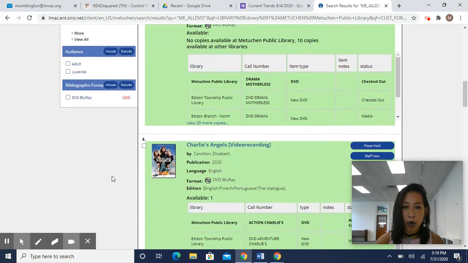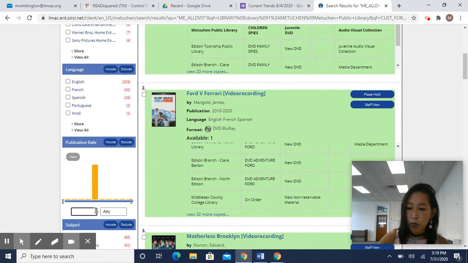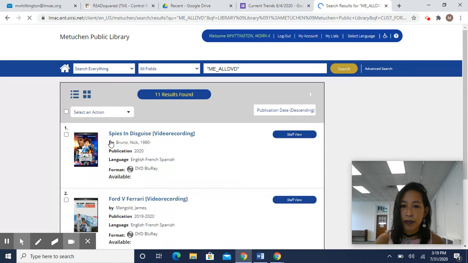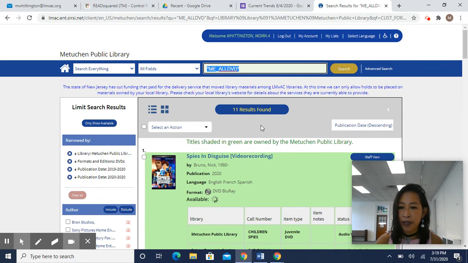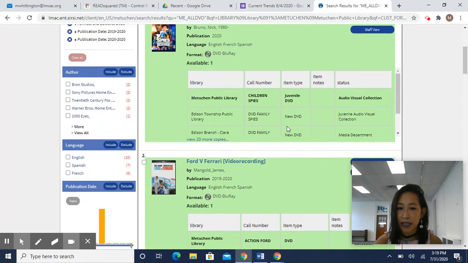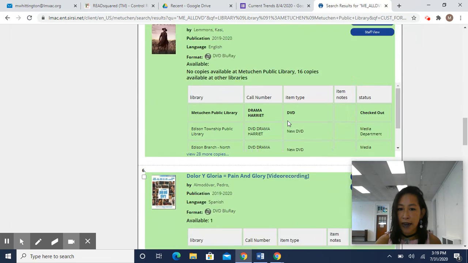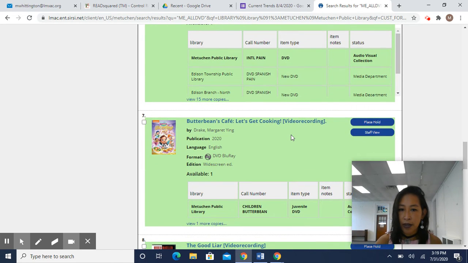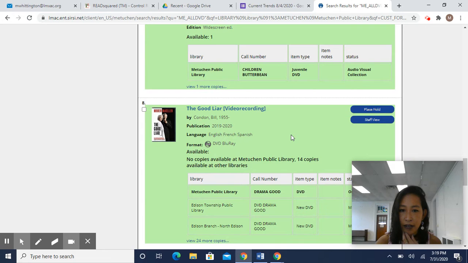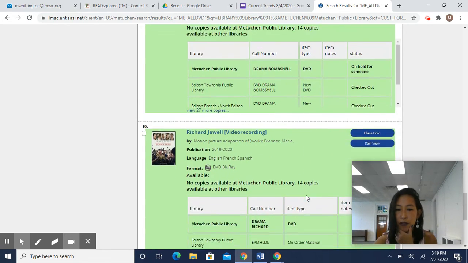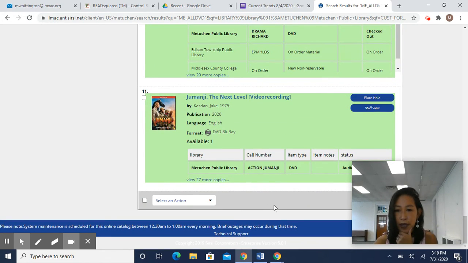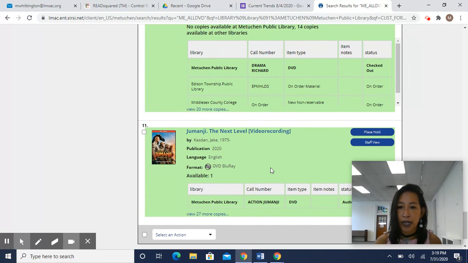Let me narrow it down some more. I want to narrow it down to 2020, just this current year. And that narrows it down to 11 results that we have that came out. Spies in Disguise, Ford versus Ferrari, Motherless Brooklyn, Charlie's Angels, Harriet, Pain and Glory, Butterbean's Cafe, The Good Liar, Bombshell, Richard Jewell, and Jumanji. And then there should be some more options if I go to the next page.